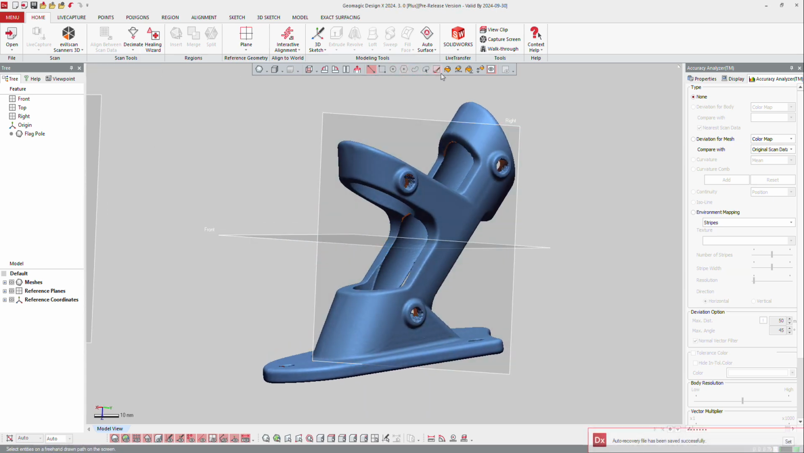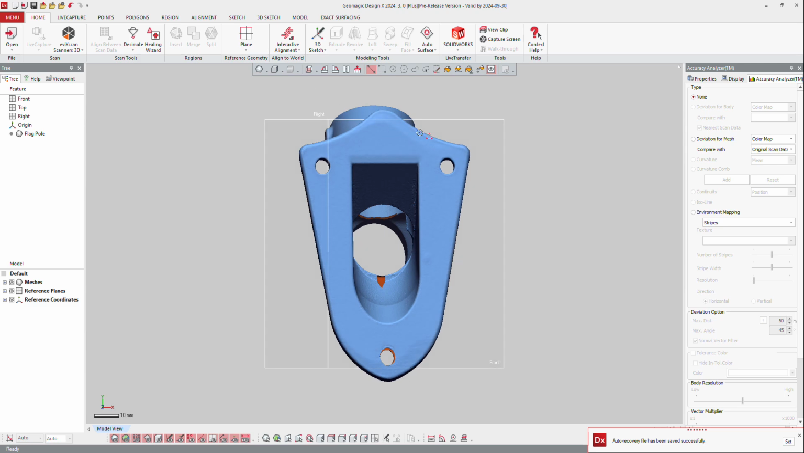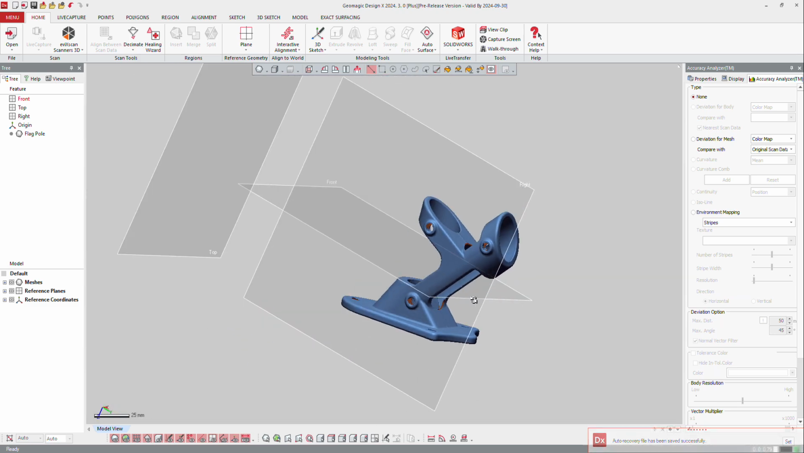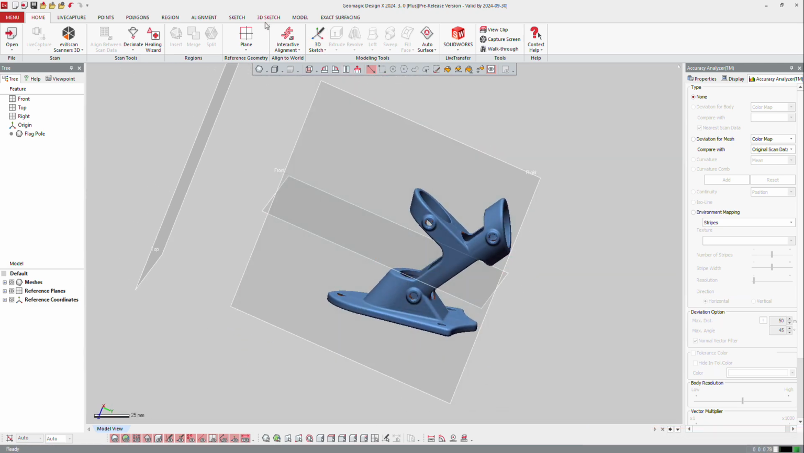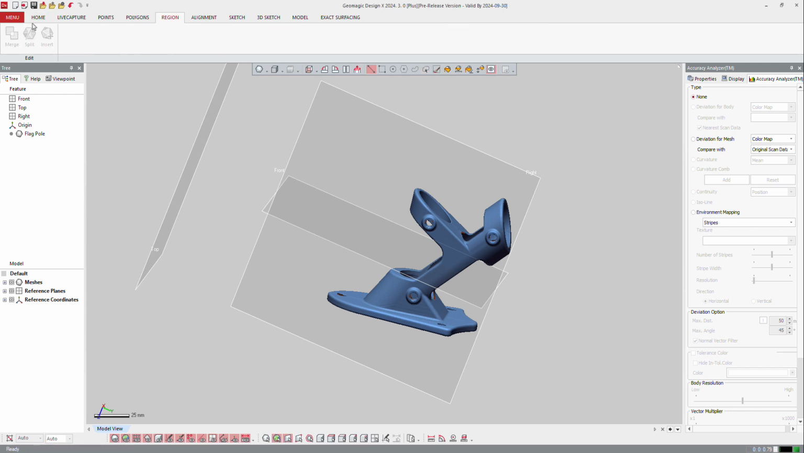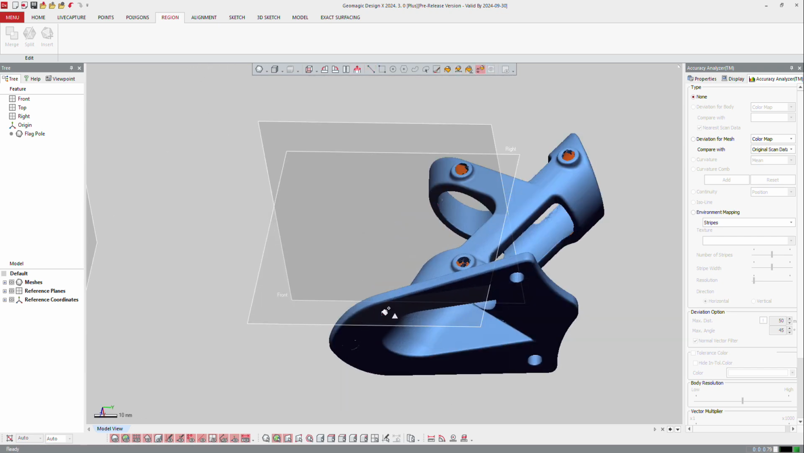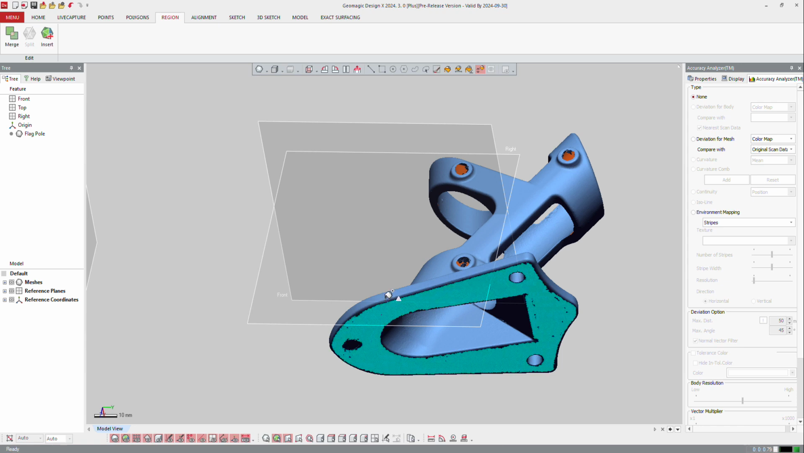If I switch to different views, I can definitely see it's not aligned. So I will start to align the part. In order to do that, I will try to extract some regions. To do that, I just go to region and I will use the tool called Smart Selection here, and I will create a selection at the bottom to select some polygons and insert.